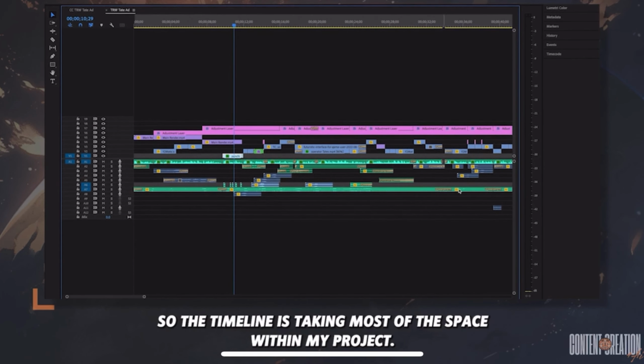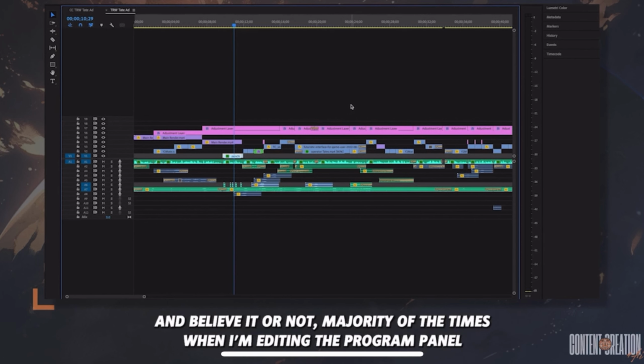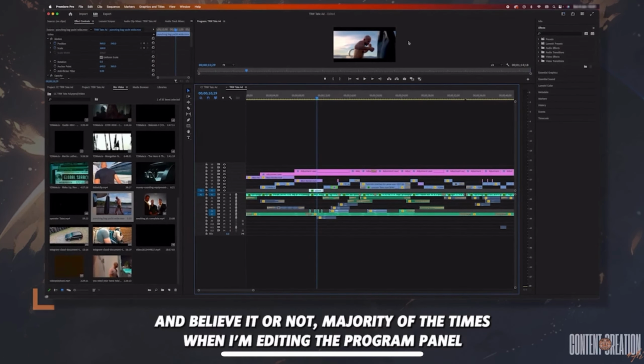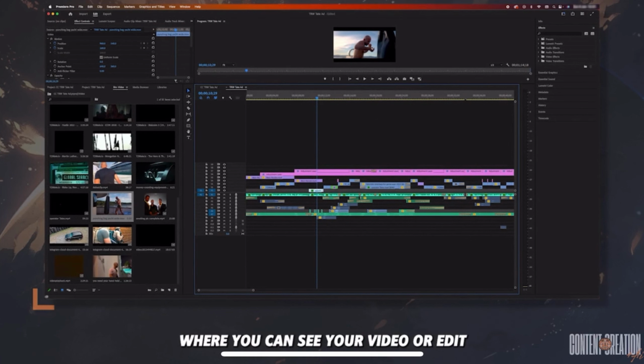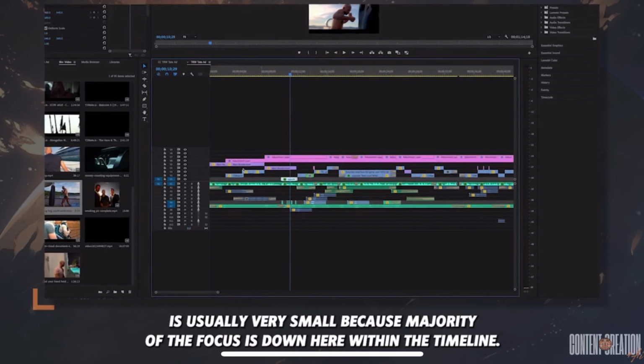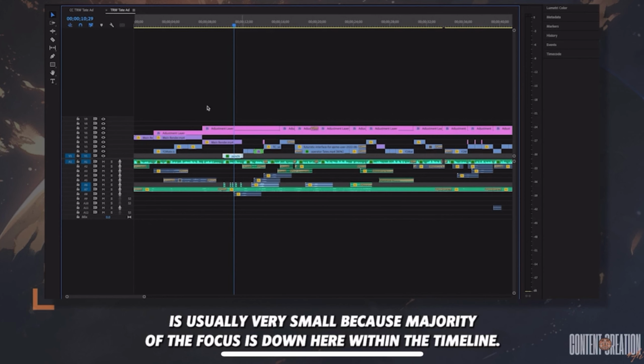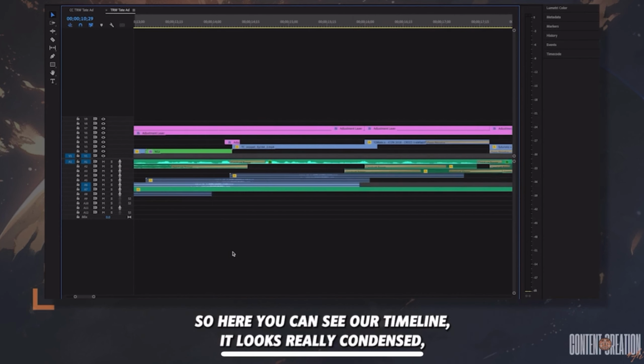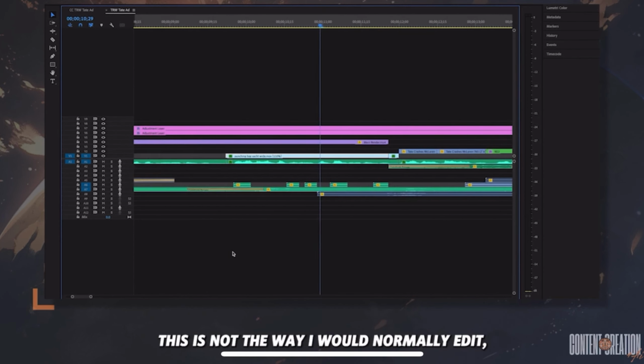So the timeline is taking most of the space within my project. And believe it or not, the majority of the time when I'm editing, the program panel where you can see your video or edit is usually very small because the majority of the focus is down here within the timeline. So here you can see our timeline. It looks really condensed. This is not the way I would normally edit.